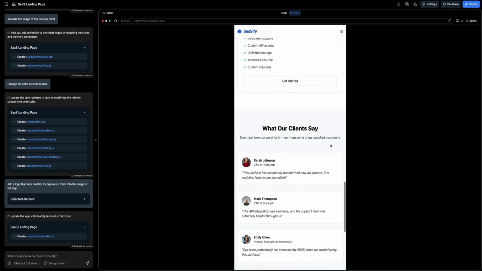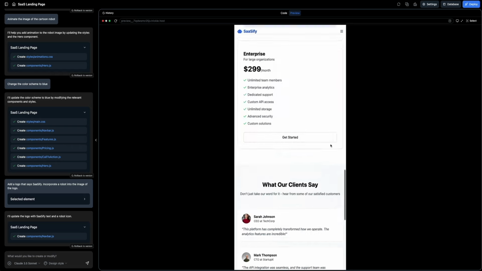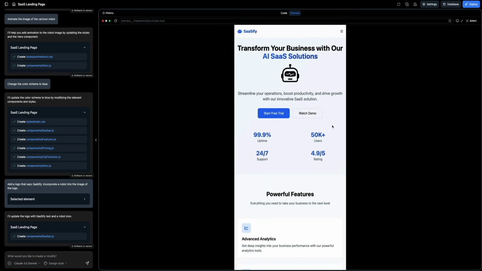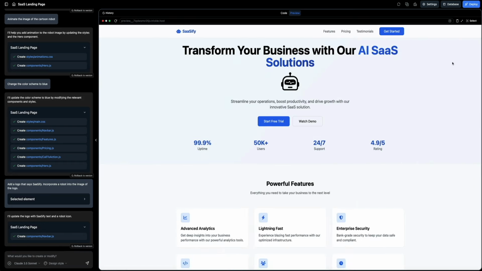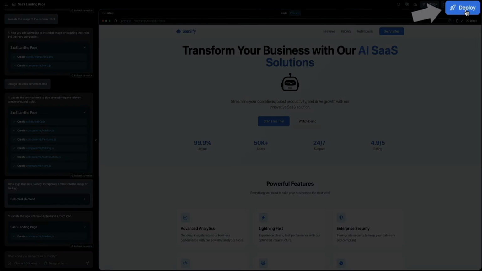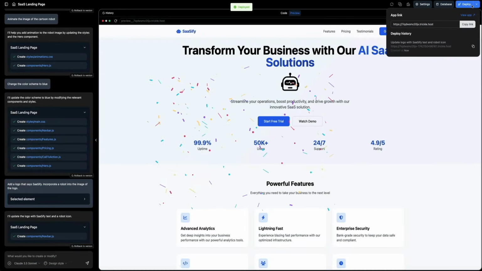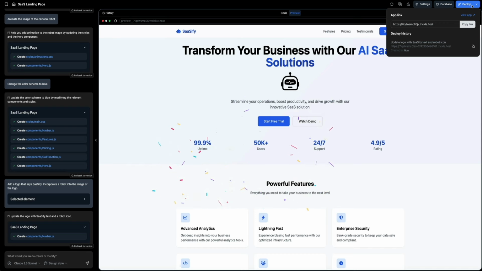Okay, so I could continue making changes and modifying this page, but for now, let's just deploy so that you can see that process. All right, whenever you're ready to make this live, simply click the deploy button in the upper right corner of the screen. And in a few seconds, we get this little celebration notification letting us know that the site is live.